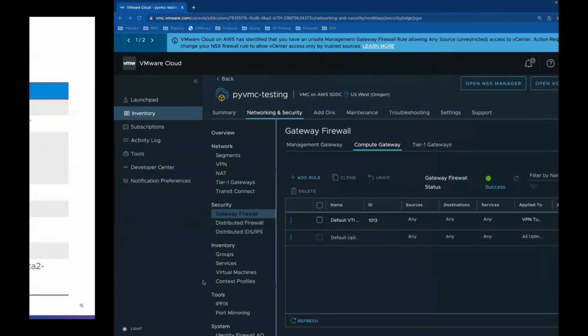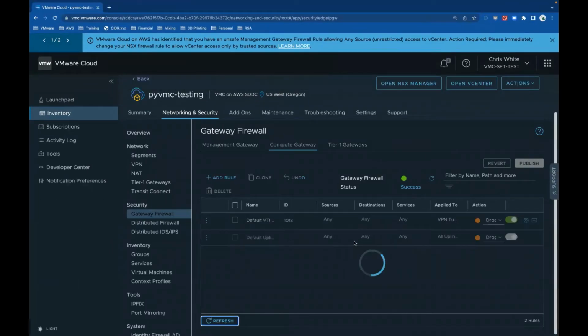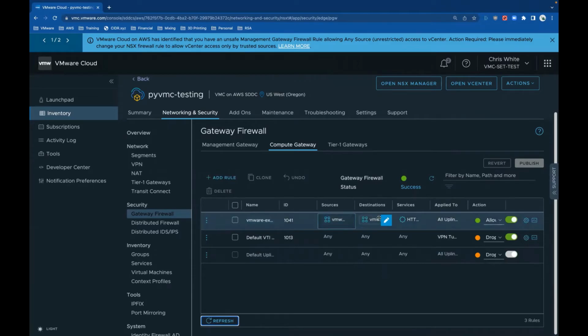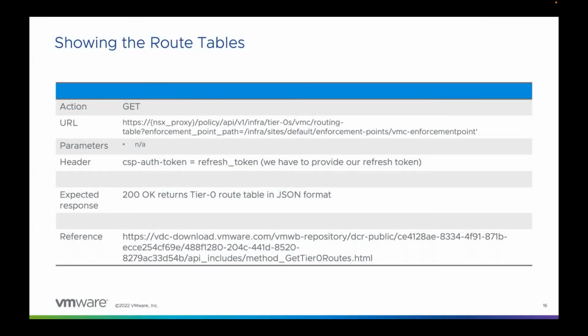And if we flip back over here to the screen, there's our new rule. All right, so for this last example, we're going to be showing you a few different things in this one. So again, we're going to be going in to grab information from that NSXT proxy. And in this case, it's going to be a GET request.